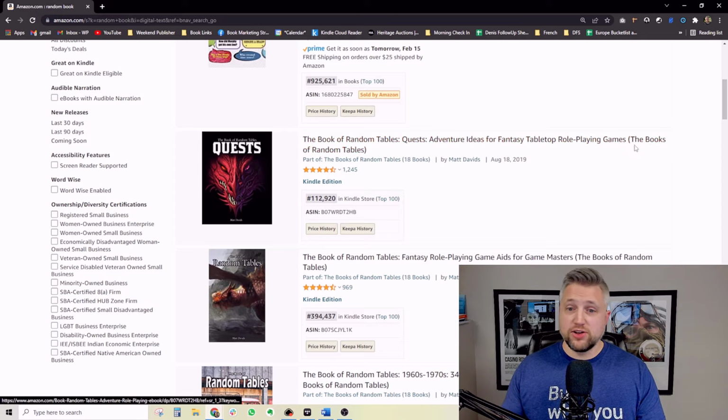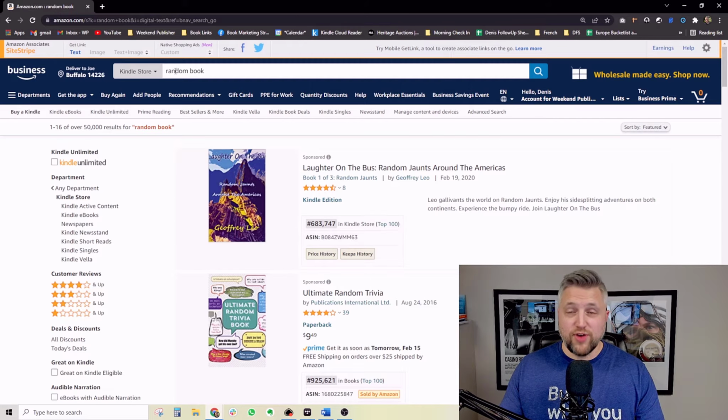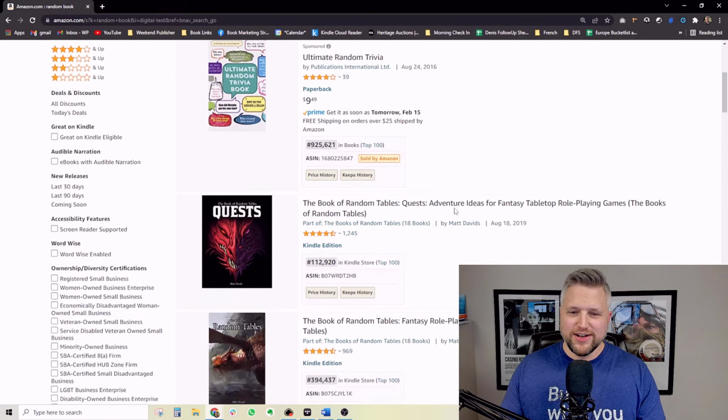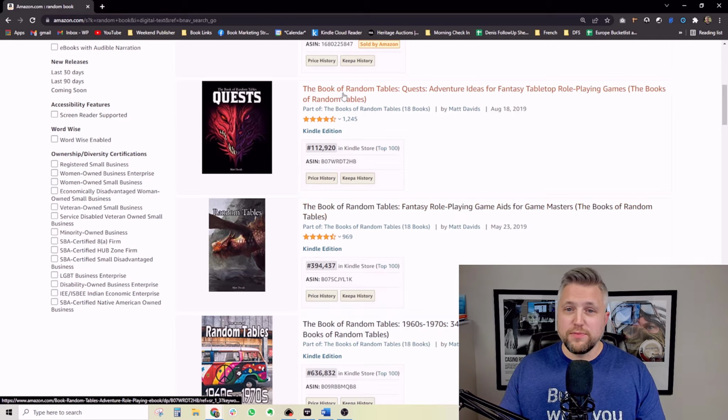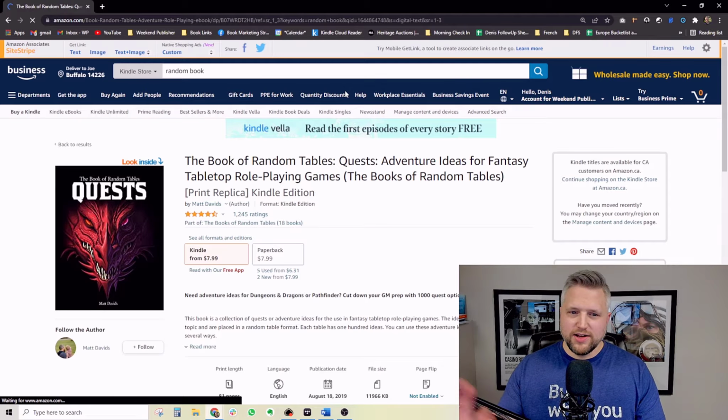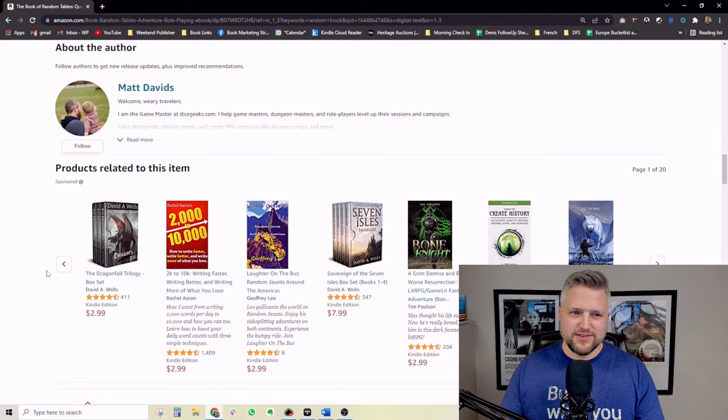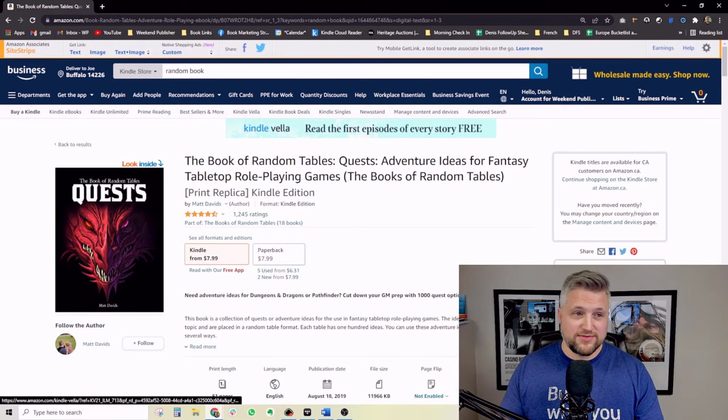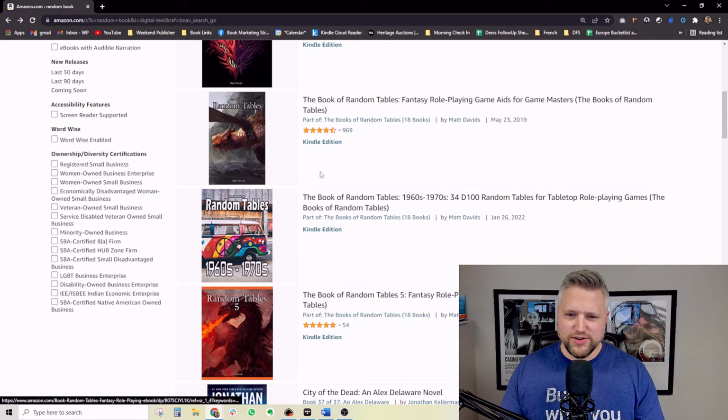For this, I'm just going to be looking at a random book. I literally typed in random book into Amazon Kindle, and this one came up as the very first one, The Book of Random Tables. Okay, let's say that this is your book. Well, that's quite a lot of reviews. Everyone can use more reviews, but he's doing pretty good.